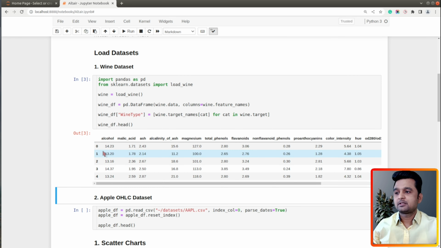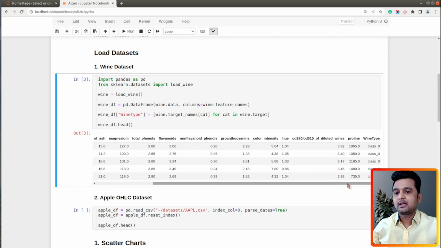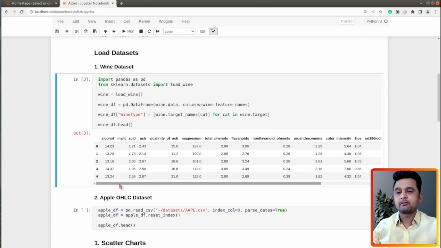As you can see, I have loaded the dataset as a pandas data frame and displayed the first few rows of the dataset. These are ingredients: alcohol, malic acid, ash, alkalinity of ash, magnesium, etc. And there is a wine type as well. There are 3 different types of wine: class 0, class 1, and class 2. This is our categorical variable which we'll be using when we are creating bar charts.